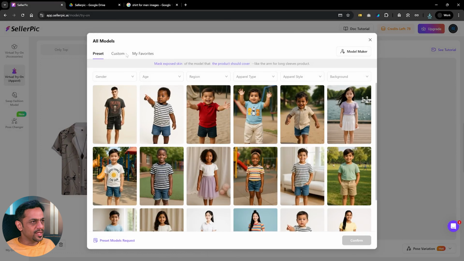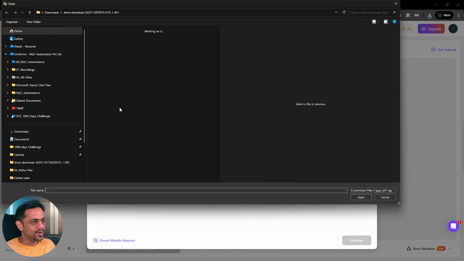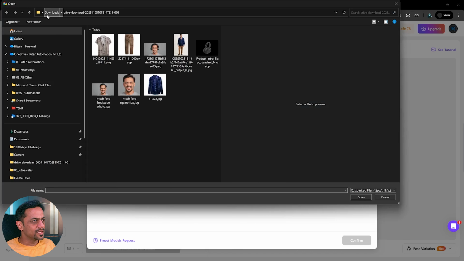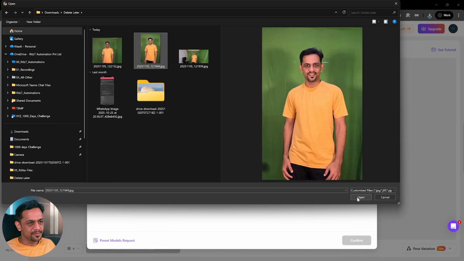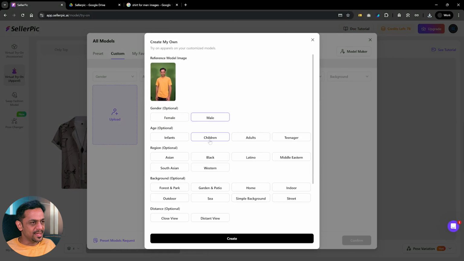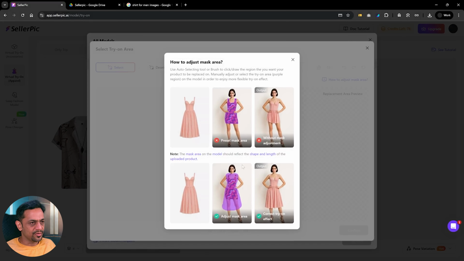Select from model library and custom. I should have created my own custom thing, but I'm going to upload maybe, let's say, this one or maybe this one. So you can say male, adult, Asian, South Asian, or whatever it is. And background optional, let's say street. And yeah, just click on create. Did I select male or female?